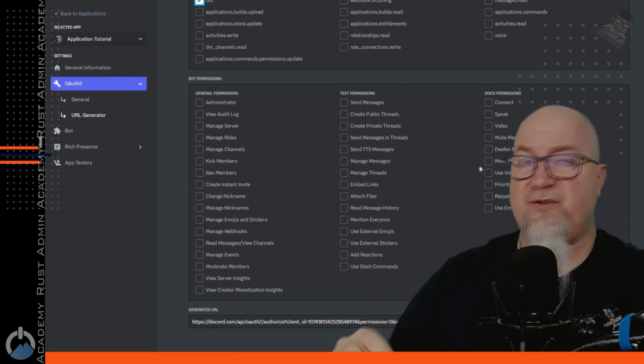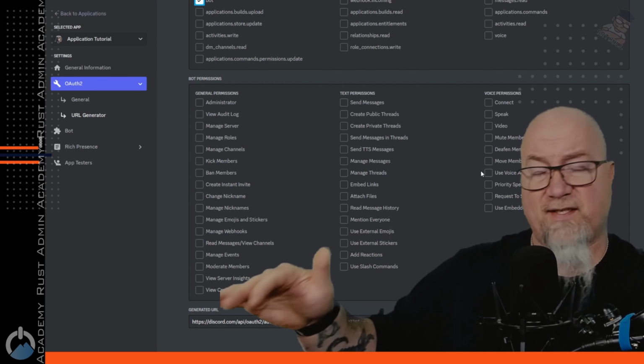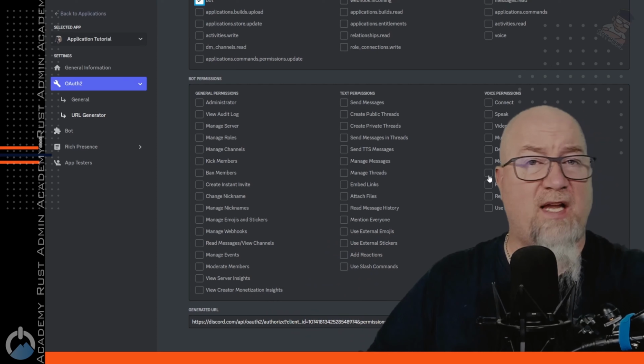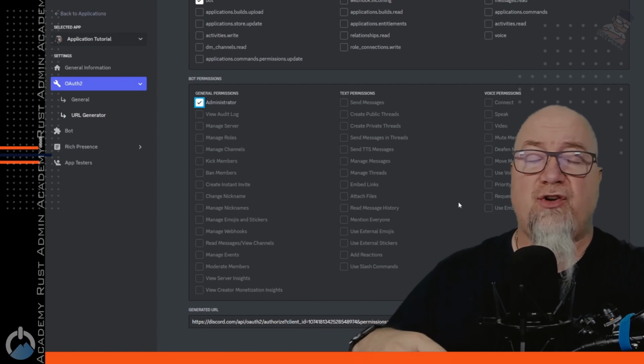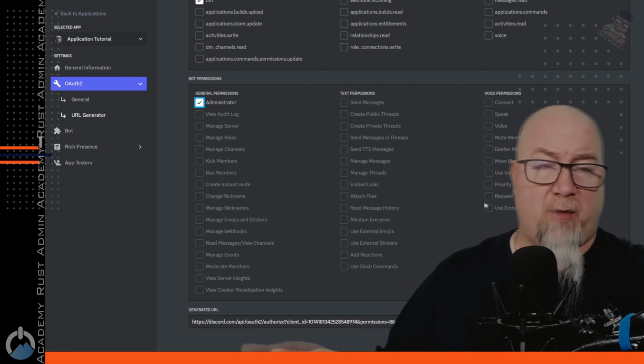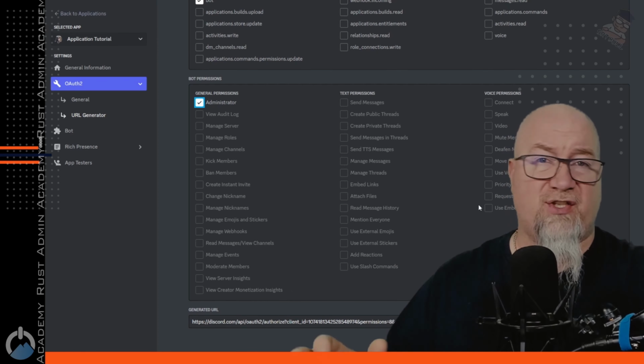Now the next dot matrix, we can of course go through and select which things we want our bot to be allowed to do. It's just easier to give it full administrative privileges, and then you don't have to worry about the bot running into any complications with not having a certain permission to do something.